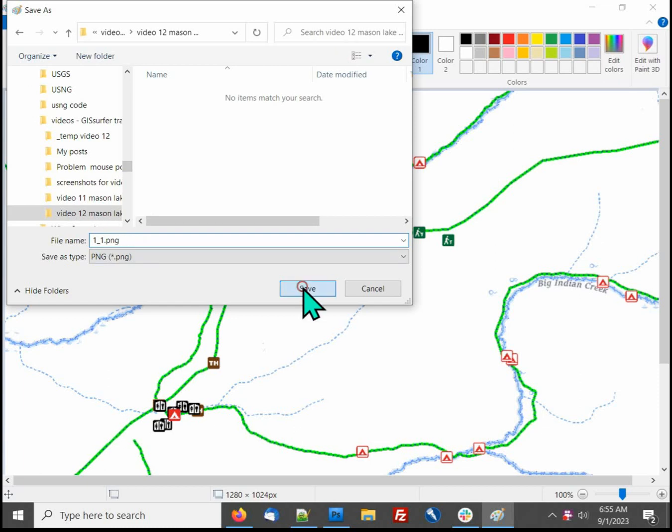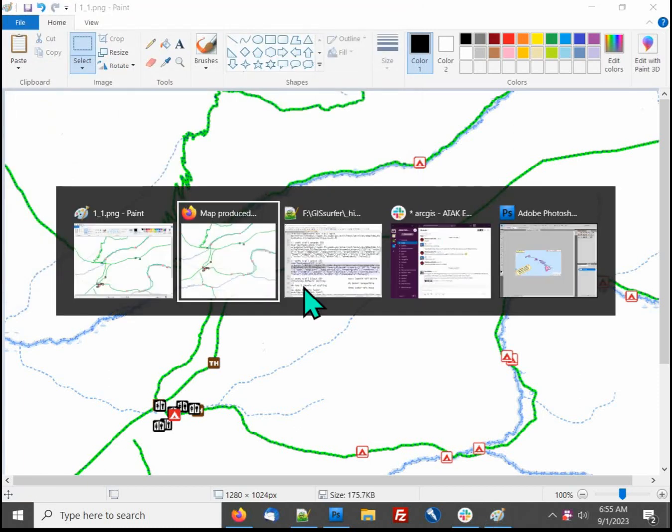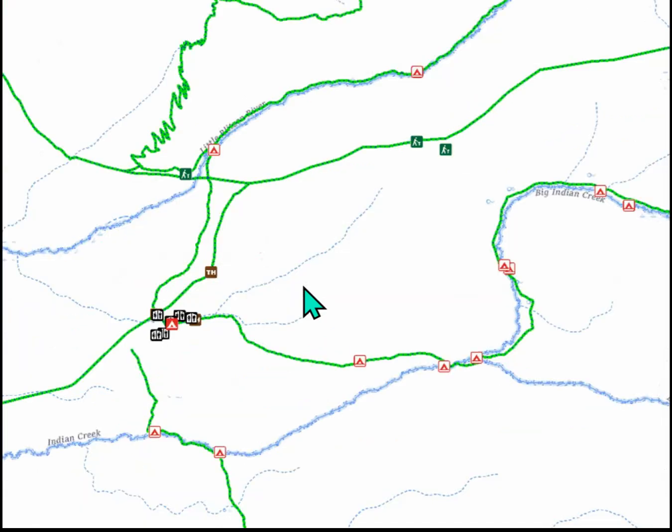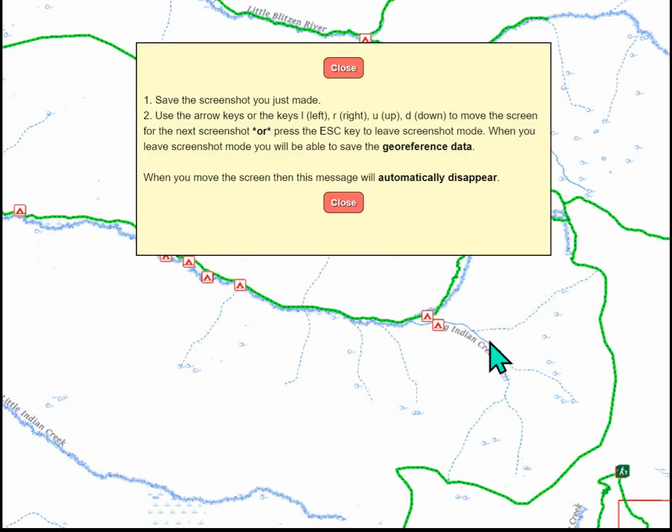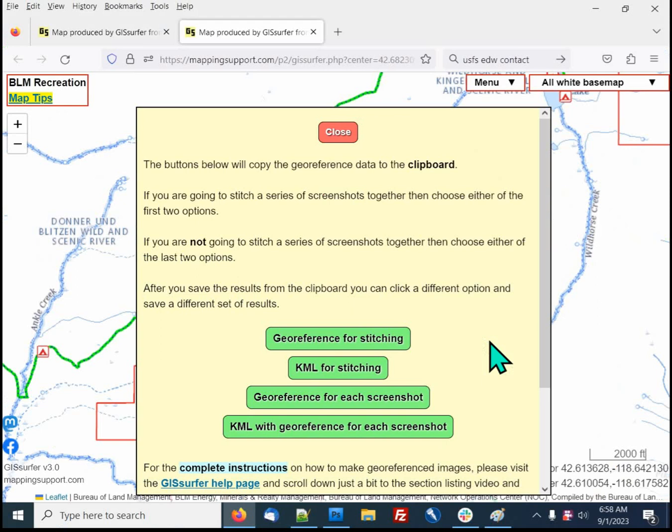PNG. Save. Alt-Tab takes me back to the map, and I'm ready to press the right arrow key to shift the screen exactly one screen worth to the right, and now I'm ready to take the next screenshot. I paused the video while I took the other 3 screenshots. So now I have 4 screenshots in a grid, 2 across and 2 down.